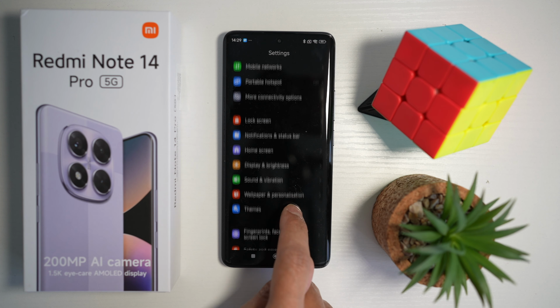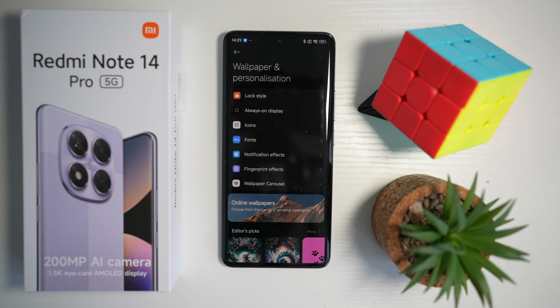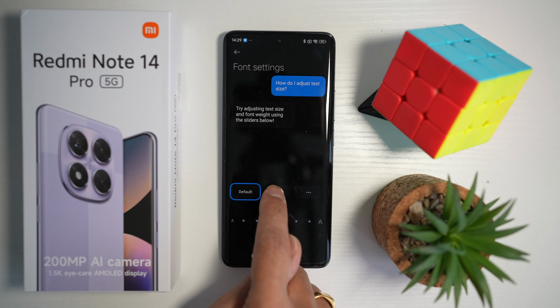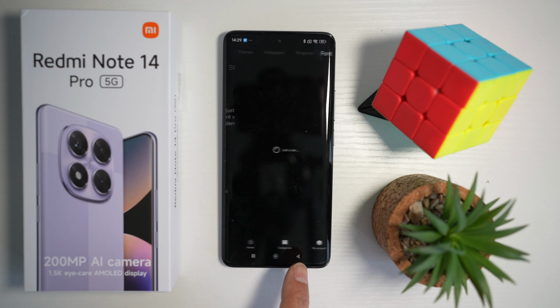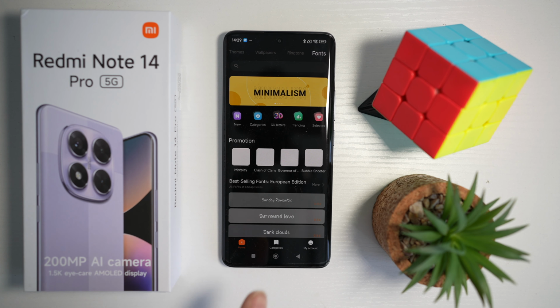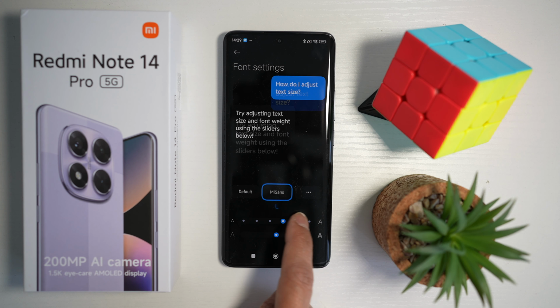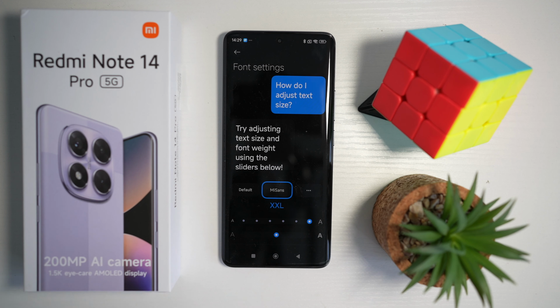Next, scroll down until you see wallpaper and personalization. From here, find fonts. And now from here, you can go ahead and choose all the different fonts. You can go ahead and visit the Xiaomi store to find fonts. At the bottom here, you can go ahead and make it larger or smaller, up to you. You can even make it bolder or less bold.